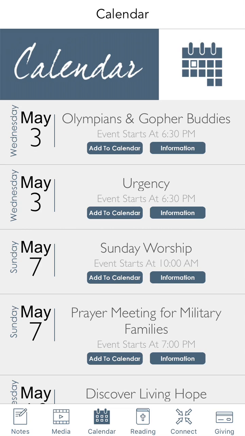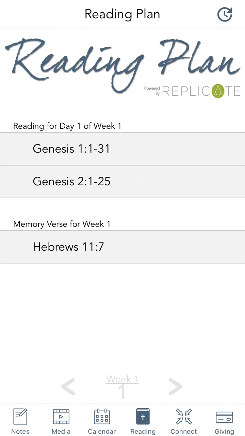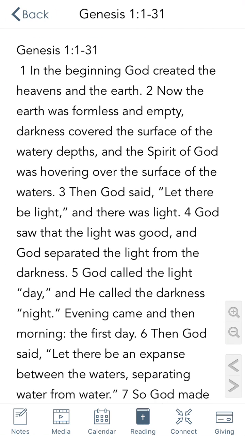All right, next up is the reading plan. So I'm going to go in here. It's going to load quickly, and you can see it says it's reading for day 1 of week 1. Like I said, I'm launching this app as if it's the first run, so the app does not see that I have ever accessed the reading plan before. So I can press Genesis 1 through 31, which I'm going to touch right now. And you can see it opens the scripture. It's here, ready for me to use.